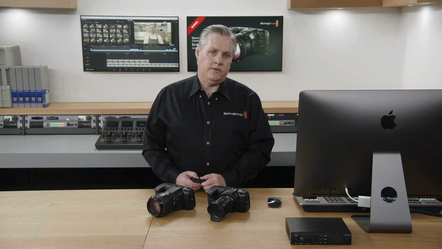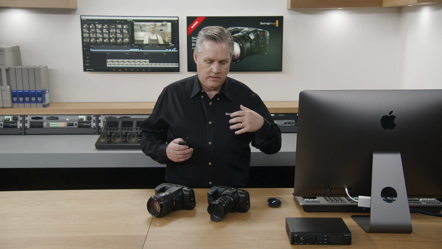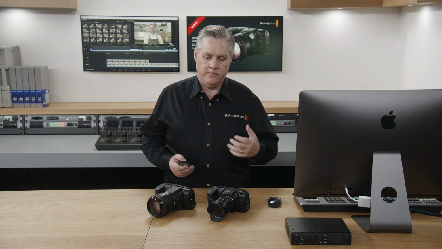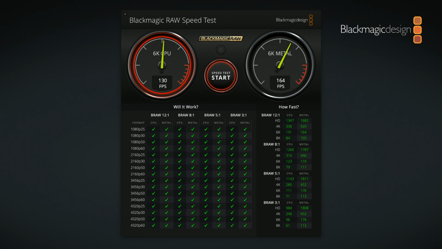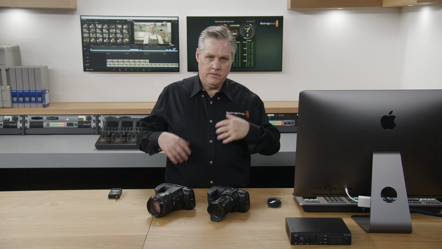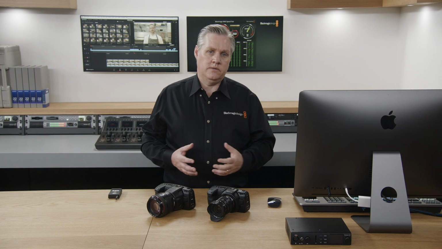So the next thing I wanted to talk about is a new tool we've developed, and I'll show you a slide here. It's called Blackmagic RAW Speed Test. Now, Blackmagic RAW itself is something fairly new, and it's in the Pocket cameras, and it's in our URSA Mini Pro and a few other cameras, and it's a next generation codec that we designed to be a much more modern codec for smaller files and higher quality.